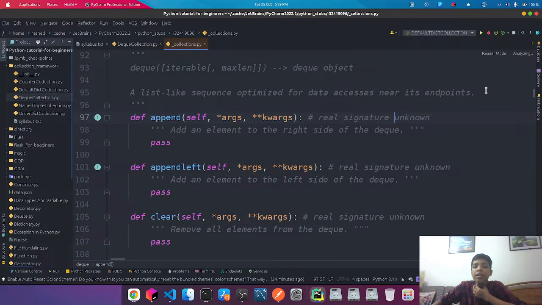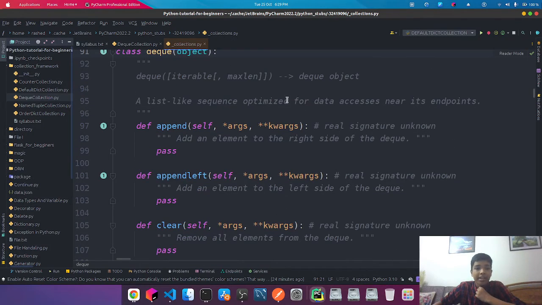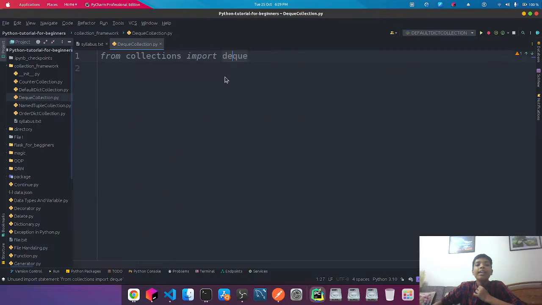I'm just going to read a sample line: a list-like sequence optimized for data access near its endpoints. What does that make you think? Deque is a data structure which helps you make a list and append or insert from wherever you want. So basically, deque is more or less an advanced list in Python.